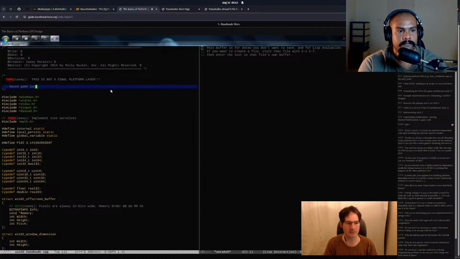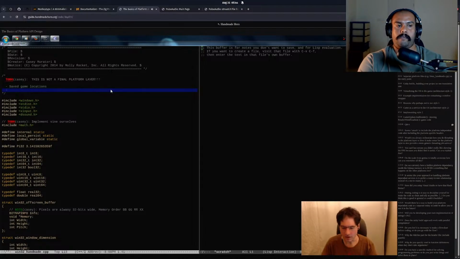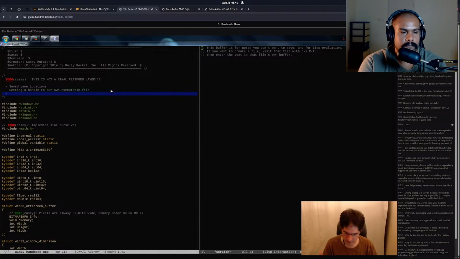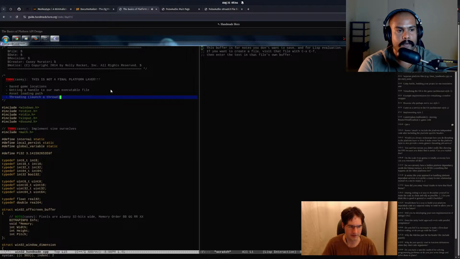So saved game locations is one example. That's basically like if we have state that we want to save, and we will, where does that go? We have to interface with Windows to find out where that goes. Getting a handle to our own executable file. That is something we'll have to do through this layer. We need the asset loading path, so we've got to know where our assets are going to come from. We basically have to have multi-threading, so how to launch a thread. We don't have anything like that right now. We've only got one thread, so if our game wanted to have more than one thread, it couldn't do that right now, so we're going to need that as well.